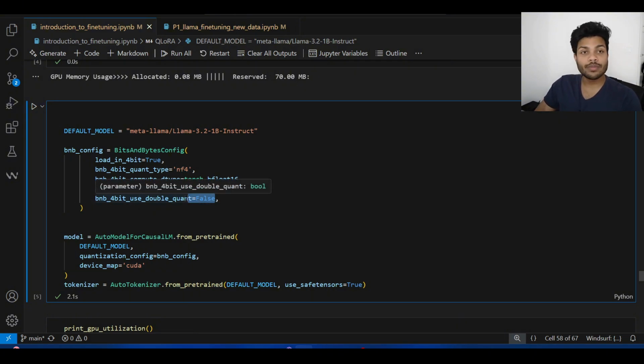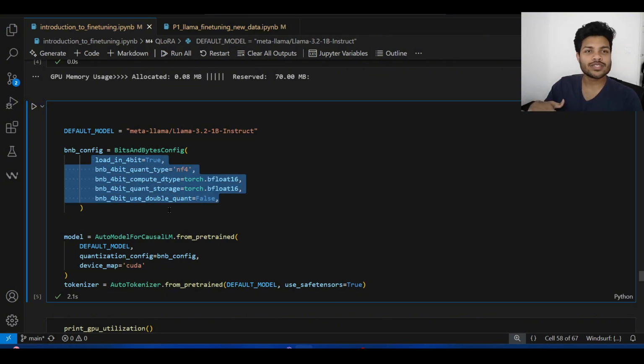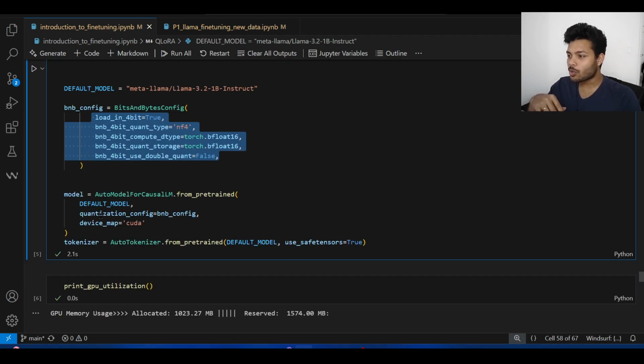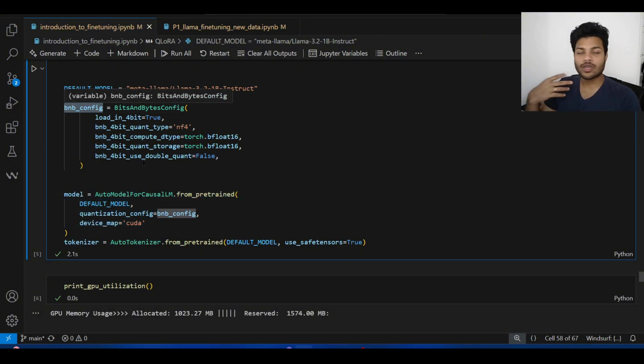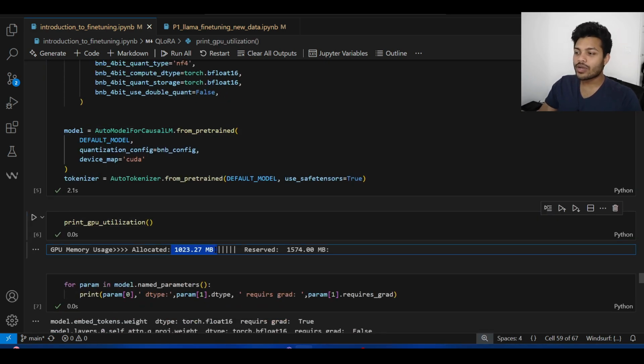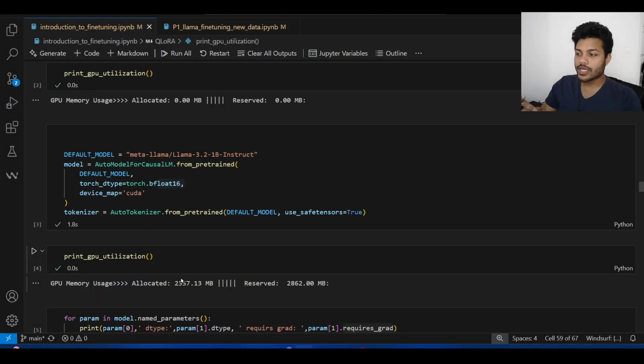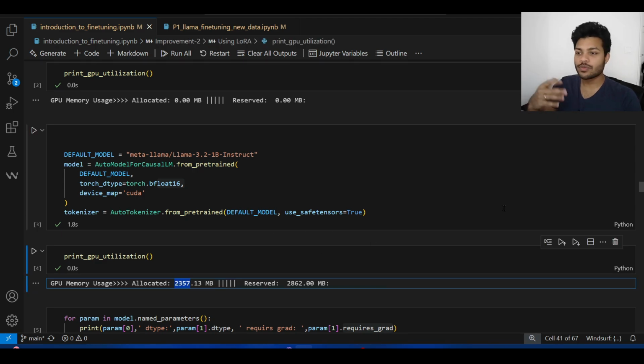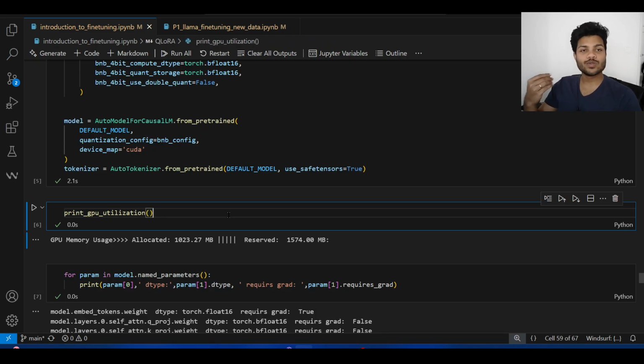Then whether you want to do double quantization to reduce your GPU utilization even further, I think by 5 to 15%, but it also reduces accuracy a little bit. And then all you have to do, when you're importing the model, is write quantization_config and pass this BNB config in there, and that's it. After the import, it now takes only 1 GB of your VRAM. Before it used to take 2.3 GB, so we are reducing our GPU utilization by more than half. That's pretty cool.